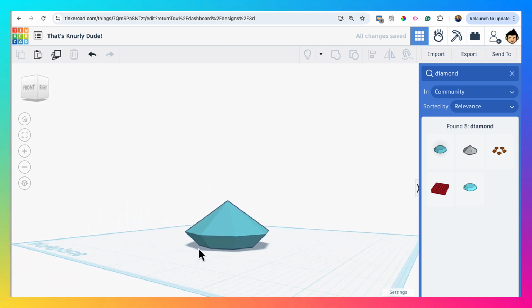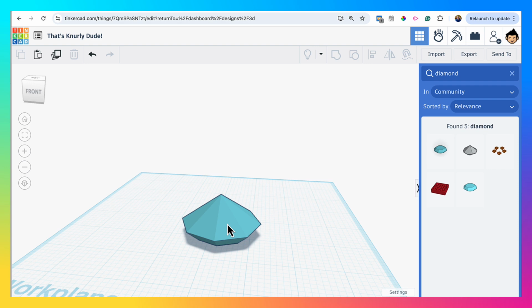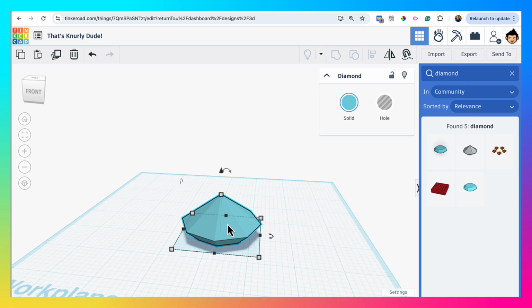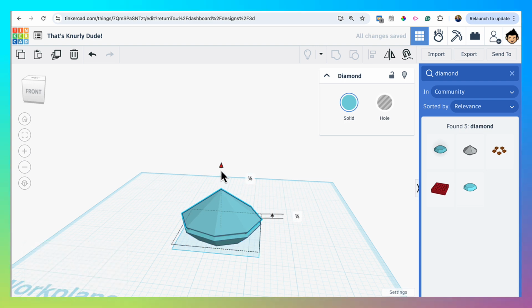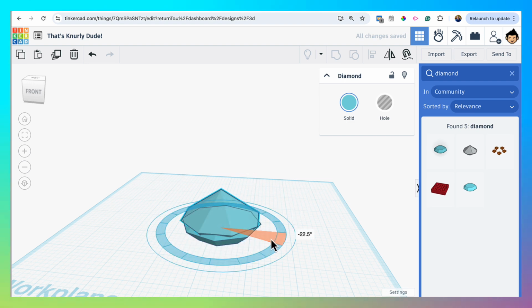So here I am with my diamond shape, and I'm going to apply the duplicate and repeat technique. So I'm going to click on the diamond. I'm going to do Command D or Control D, depending on if you're Mac or Windows. And I'm going to duplicate the shape, and I'm just going to bring it up, just one click, in this case 1/8 of an inch, and I'm going to rotate it, again, in this case the default for the inner rotation circle, 22.5 degrees.